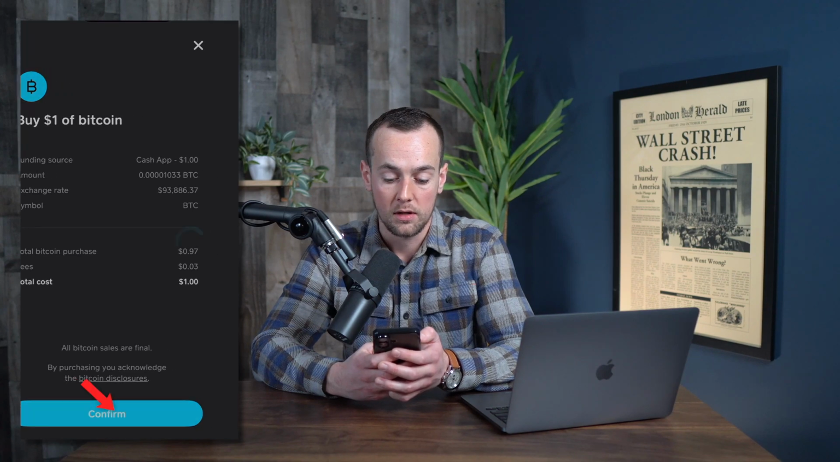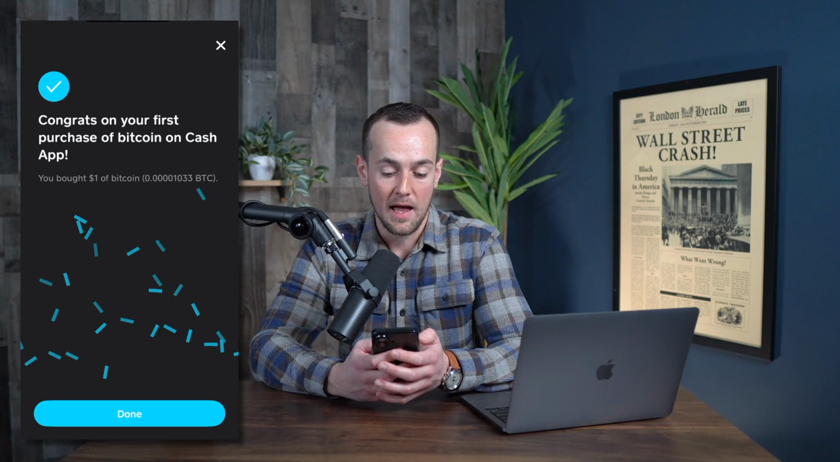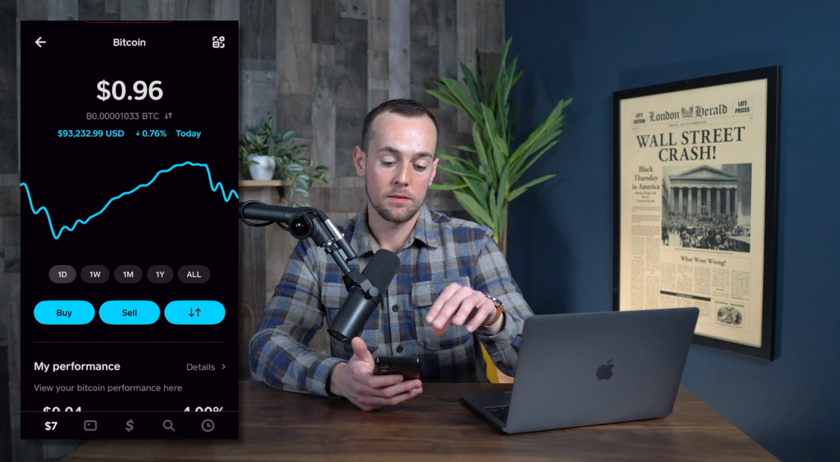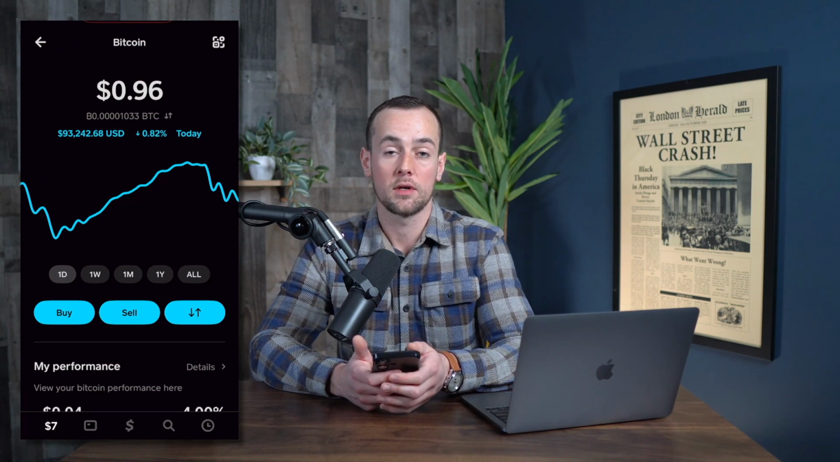Once you're all set, you can click on the confirm button, and just like that, we made our first Bitcoin purchase on Cash App. If you click on the blue done button now, it brings us to our portfolio, and this now is a value of 96 cents based on the fees and market fluctuation.